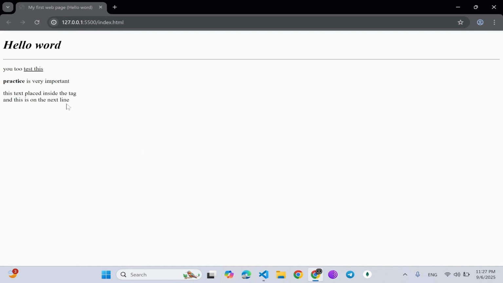Now let's look at our page. As you can see, the first part of the line is normal, but the last part has an underline. This makes it stand out visually, and the eye is naturally drawn to this emphasized text more quickly.